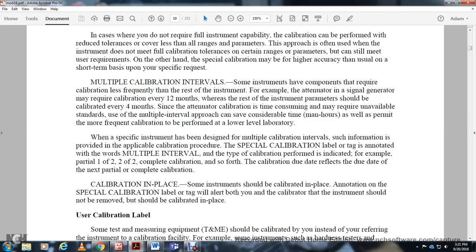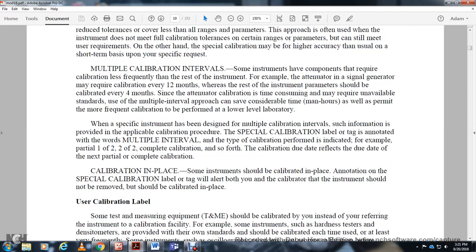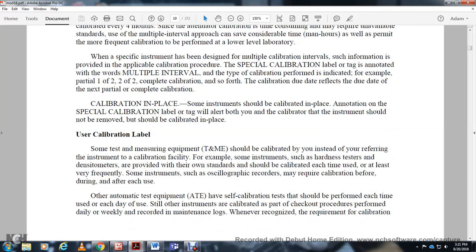Calibration in place. Some instruments should be calibrated in place, with a notation on the special calibration label or tag that will alert you that the instrument should not be removed but should be calibrated in place. Using a calibration label, some test and measuring equipment, TMDE, should be calibrated by the user instead of being referred to the calibration facility.